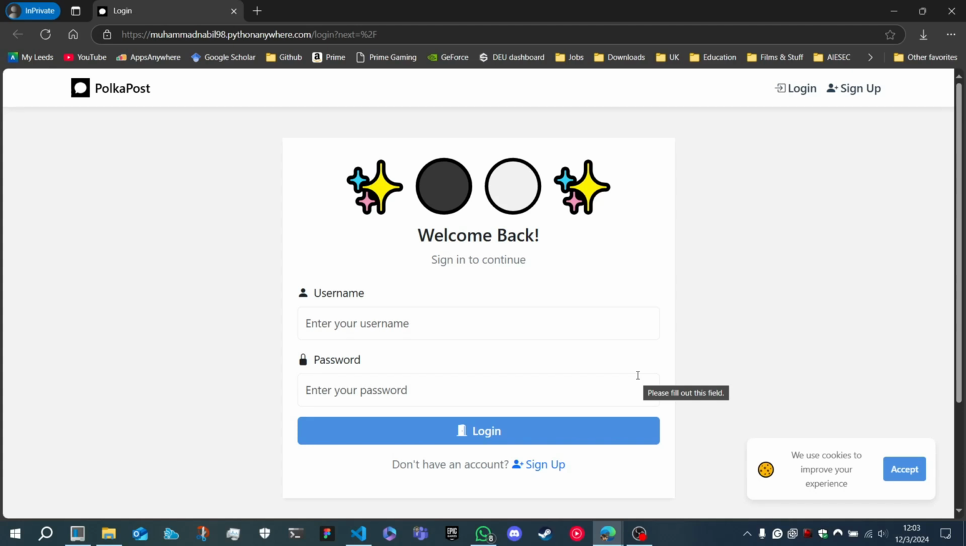Today I'm excited to talk about PolkaPost, a social media platform that I built using a combination of HTML, CSS, JavaScript, and Flask. It's a place to connect with people, share their thoughts, and be a part of the community. Right here you see is the login page. On the bottom right you see there's a cookie consent banner. You can press accept to dismiss.